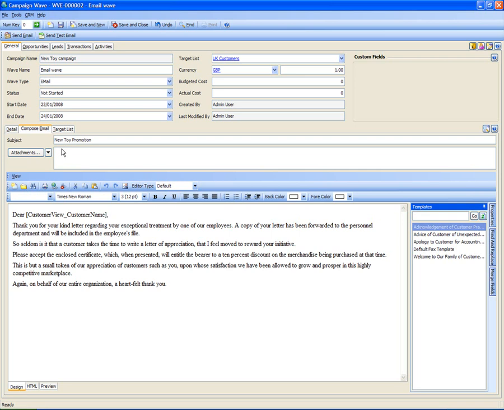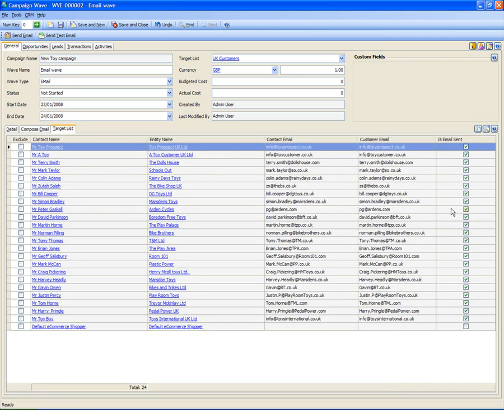Okay, so that's done that. So if I go back into the target list, you'll notice that it says that it sent the email to them. Now, the default e-commerce customer didn't have an email address, so it doesn't flag that. It can only obviously email the ones that have got an email address in there.